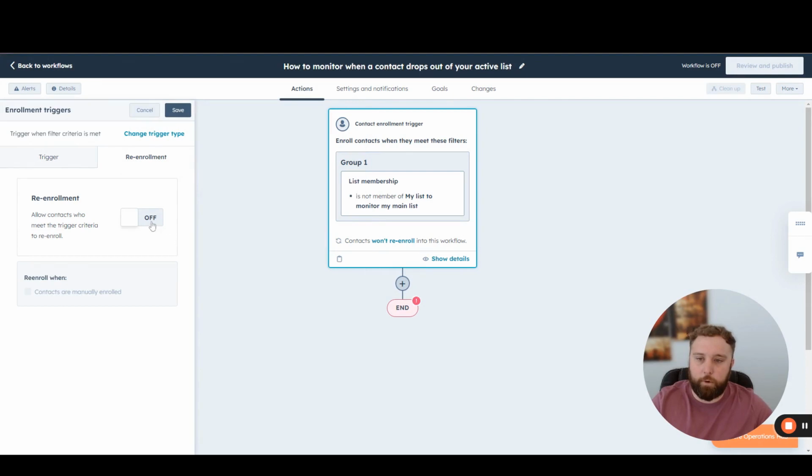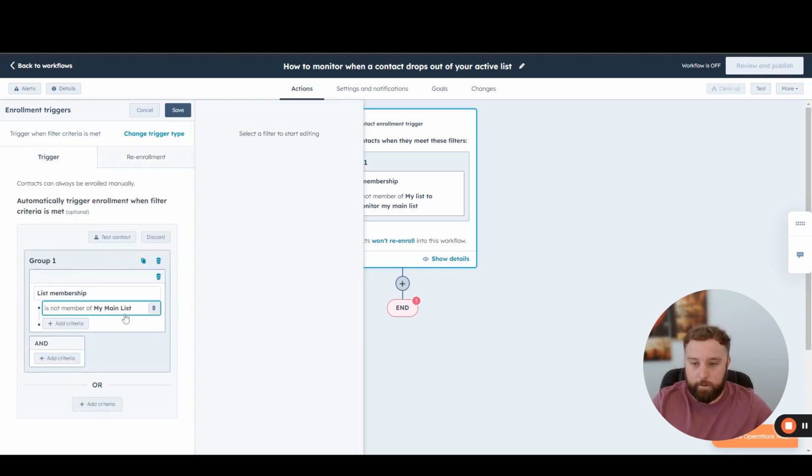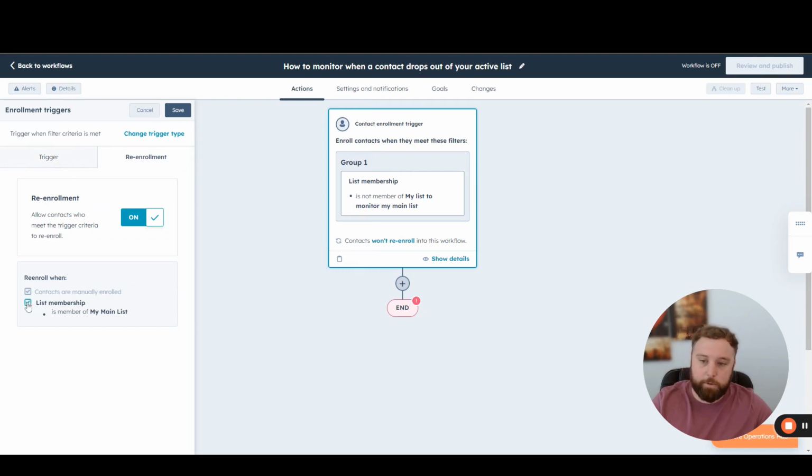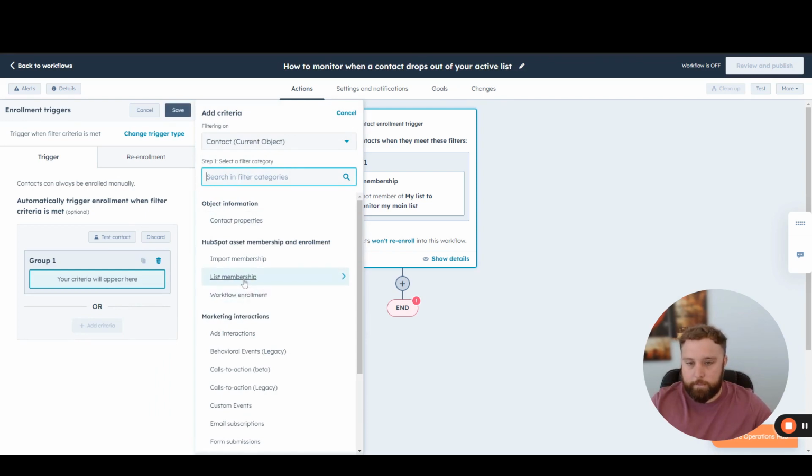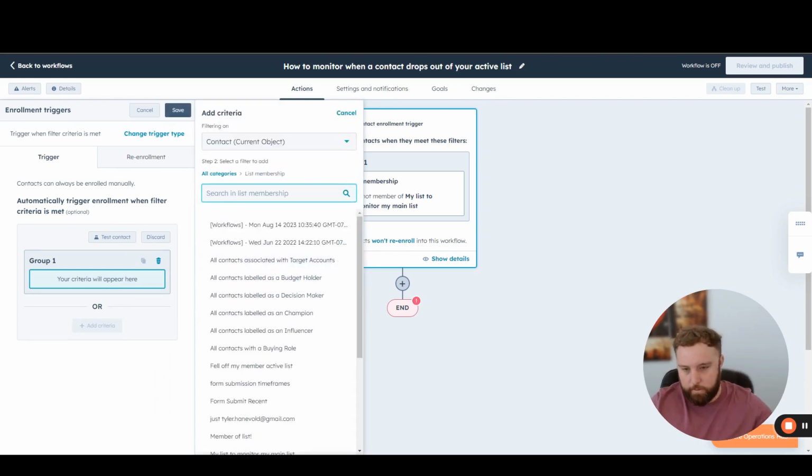Look what happens on re-enrollment. If I turn that on, not a member of my main list is not a way that I can trigger re-enrollment in my workflow. But alternatively, is a member of my list, and I go to re-enrollment, now I'm able to select this option where I can re-enroll records every single time they become a member of the list. So now it starts to make sense why we need that other list that is not a member of my main list.